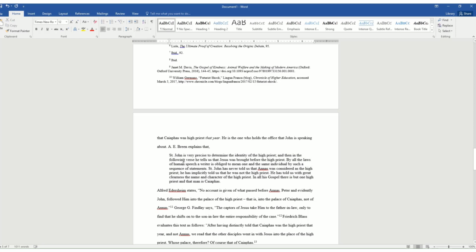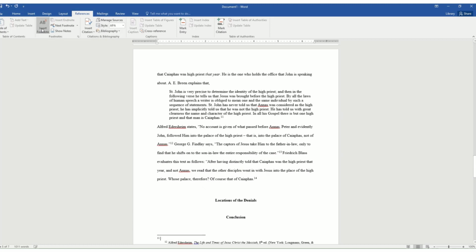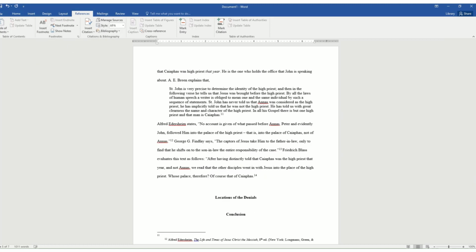As I said, there's no quotation marks around the citation information, around the block quotation. We're going to put the cursor at the end of the last sentence. Go up to reference, click on insert footnote, and we're going to insert our citation information for this block quotation.